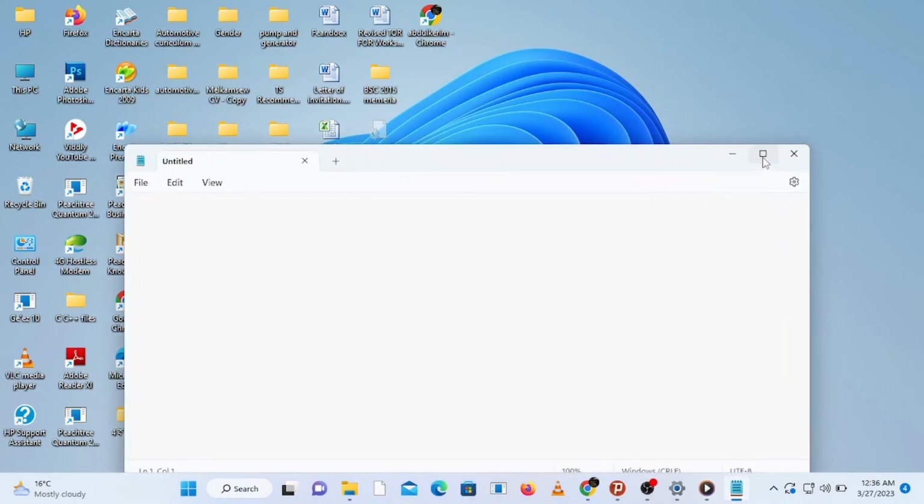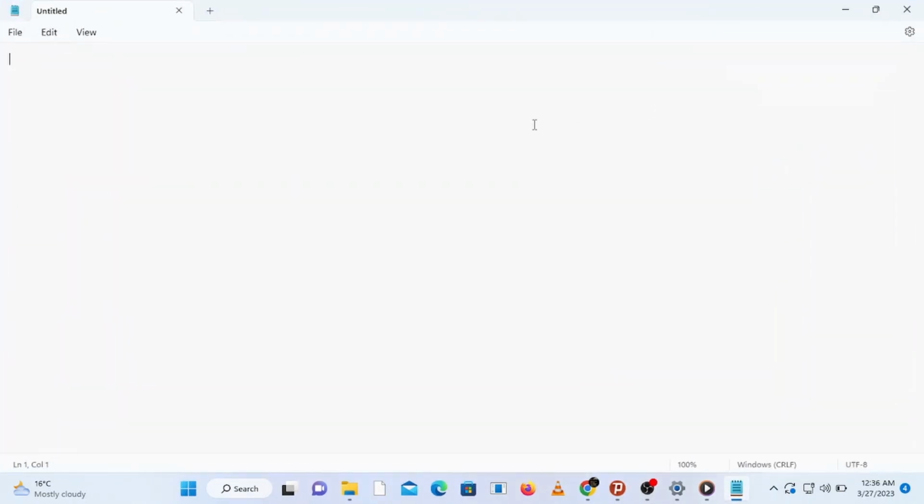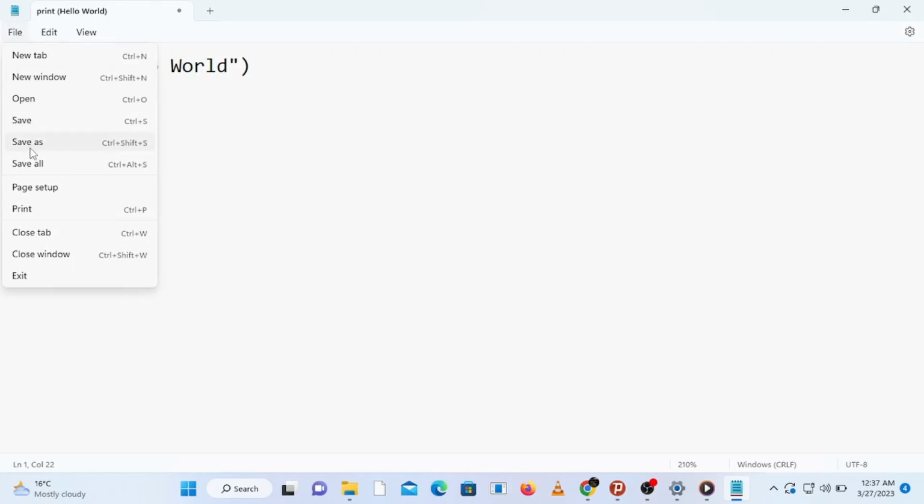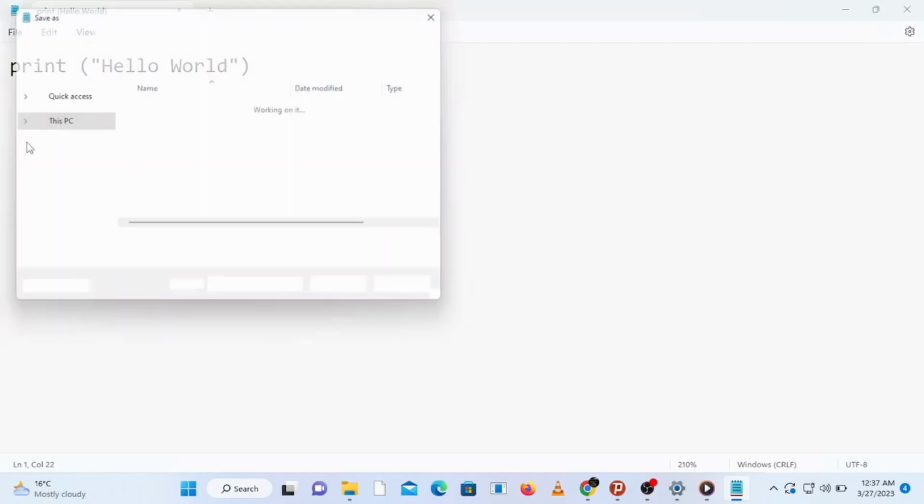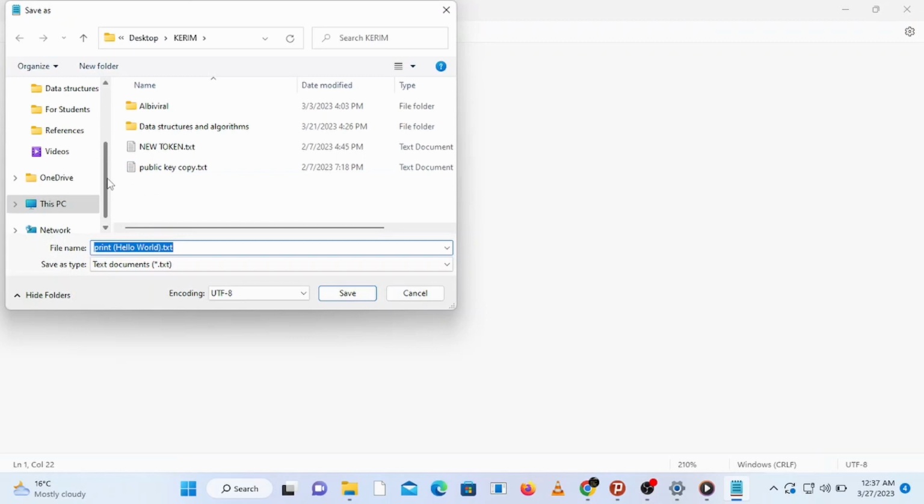This opens up Notepad. It's actually a pretty powerful application. So just like we did previously, type in print, open and close parentheses, put in quotes, and type in hello world once again. So this is the source code within Notepad. Now to be able to run it, go up to the File menu, go down to Save As, and this opens up the Save As prompt.